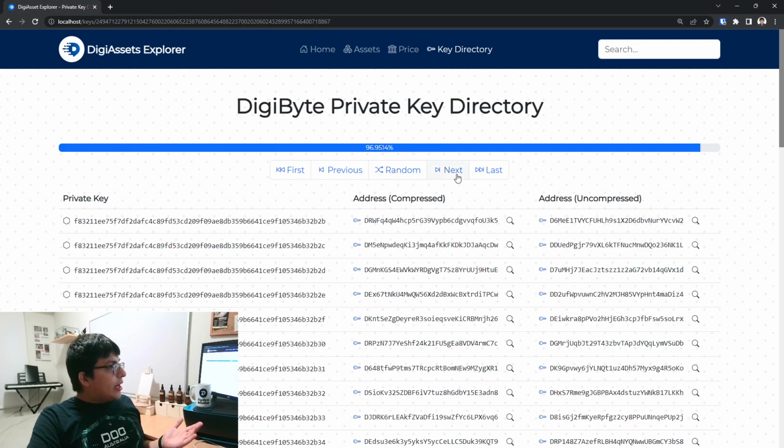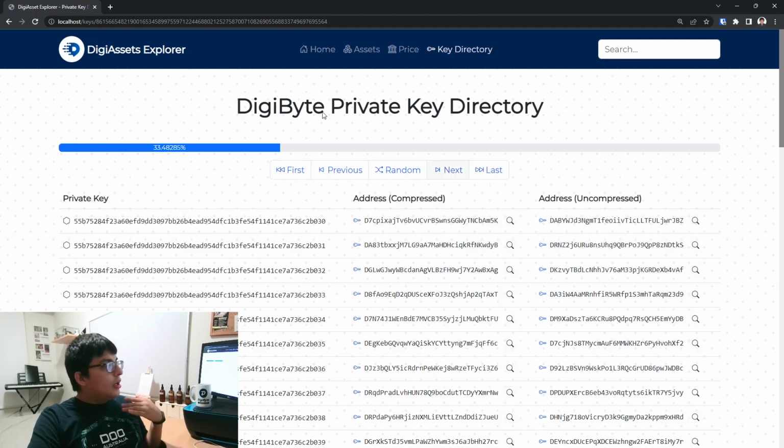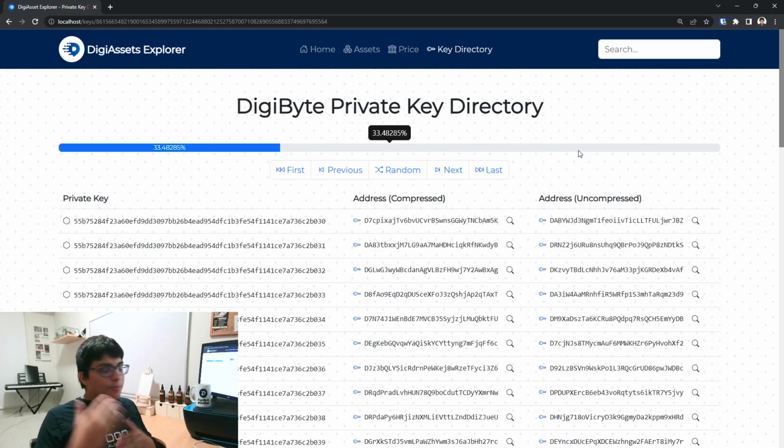Again, if I click on random and keep going on and on, this percentage is not going to increase up to 5 decimals, up to 6, up to 11, up to 16 decimals. This is not going to increase. That's because there are a lot of private keys out there, and the probability to reach one that is used is so low. It's very low.